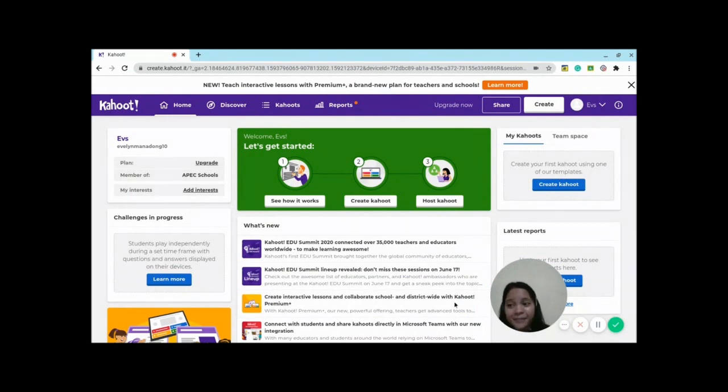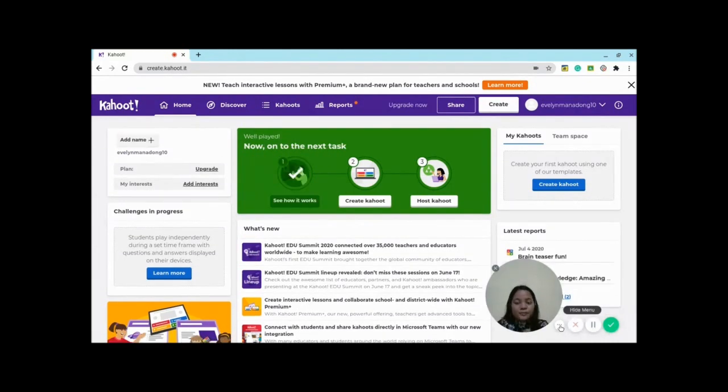Now if you have time, I suggest that you check these things out. See how it works, create Kahoot, and host Kahoot. This will help you navigate through the website better. So, before we see how Kahoot works and create Kahoots ourselves, let's be familiar with the different features we see on the screen. Let us explore them.